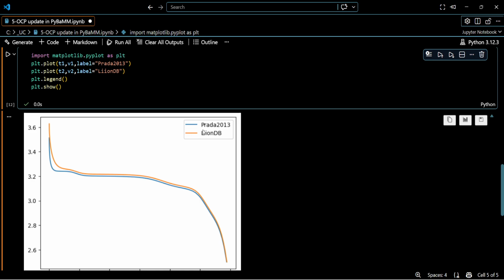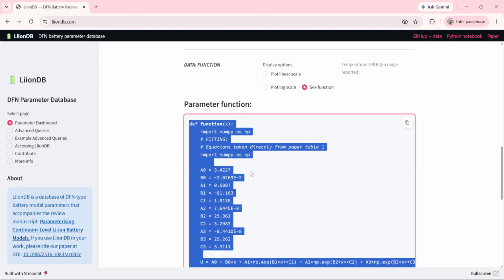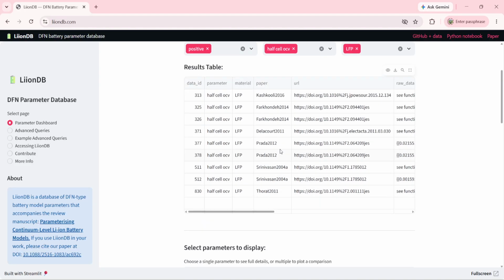And that's true because we used a different dataset. So even LFPs can have different variants. If you want to recreate Prada 2013, we can also go back here and select one of these two.